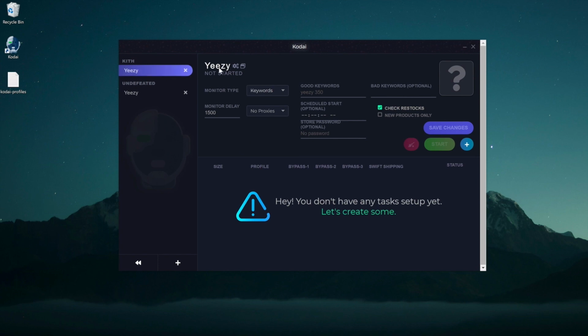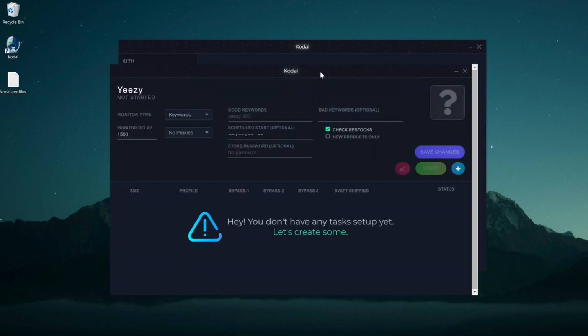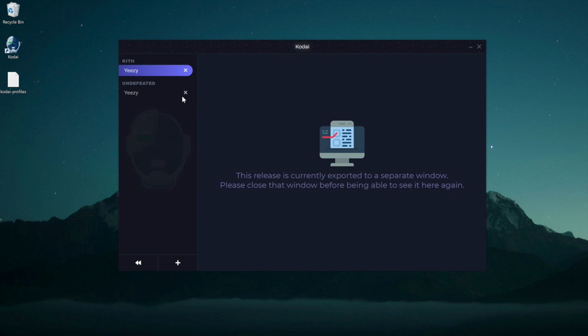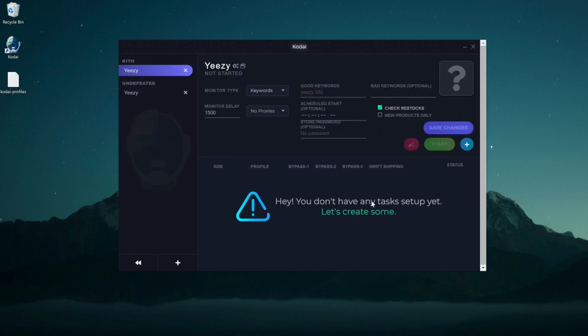So here you can see that there's this pop-out window. If you click this, it'll pop out that release. To get rid of it, you just hit X, and then you can go back and it's within the bot again.